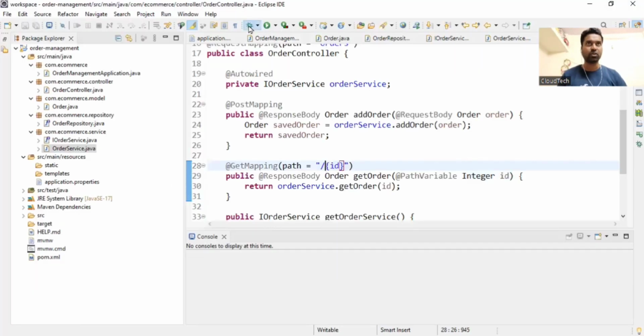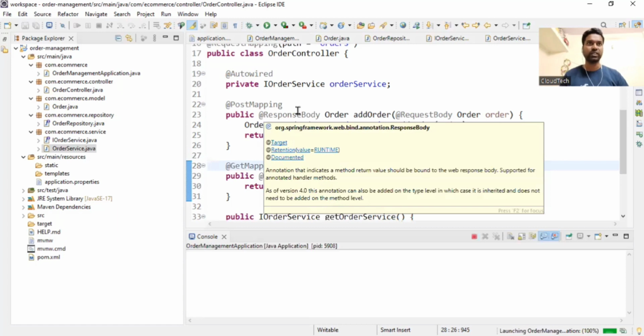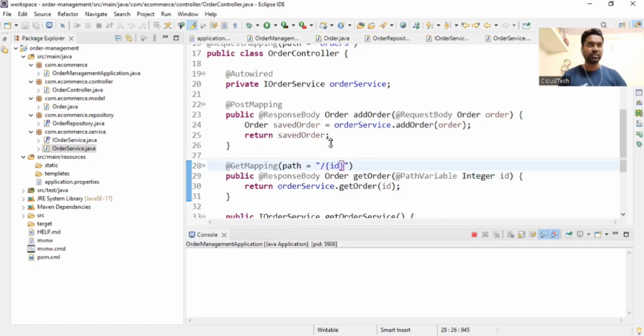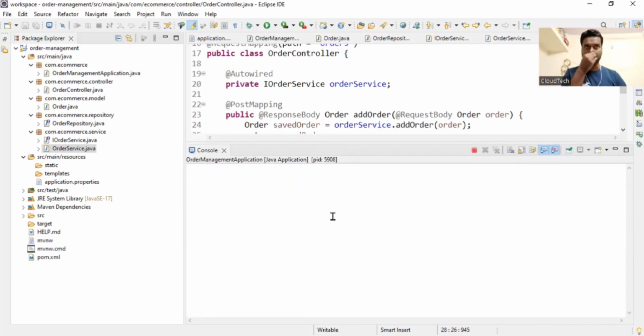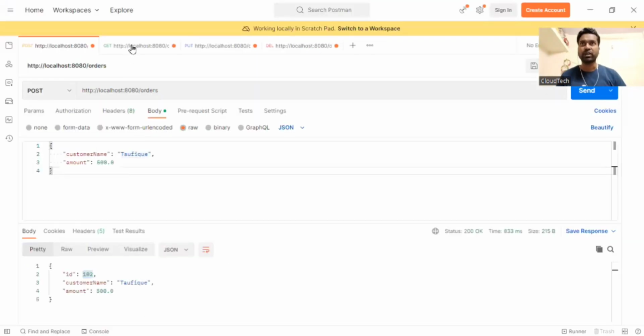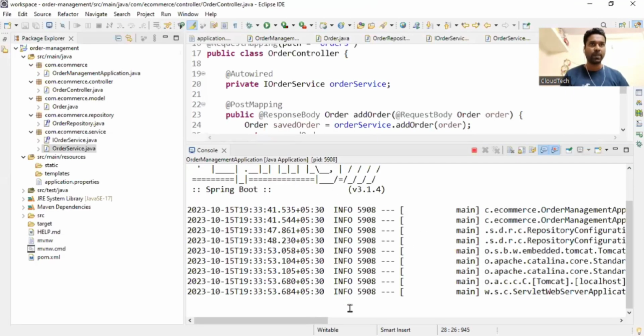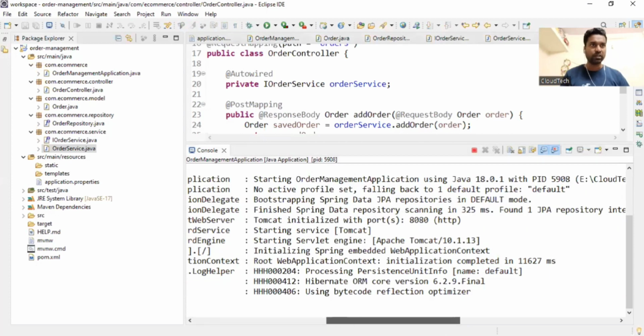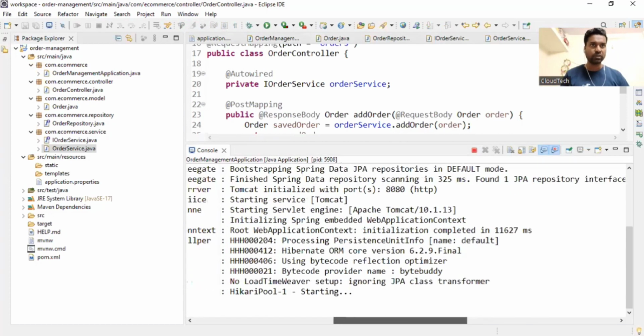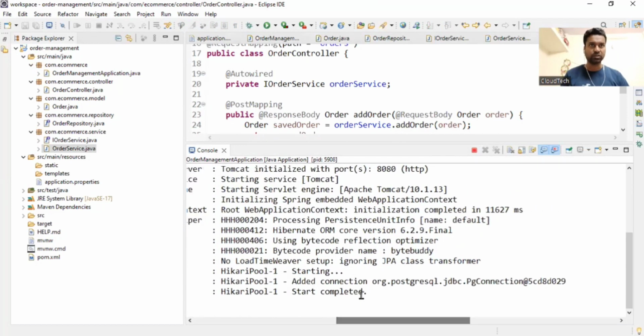Let me start the server. The server is stopped, so I'll start the server in debug mode, or let the server get started. While the server is starting, I'll go to my Postman, and this is my get method. The get method accepts one identifier, so it is 102, which we just saw in the database. Now let the server get started, it's taking a while. Yeah, so the start is complete.